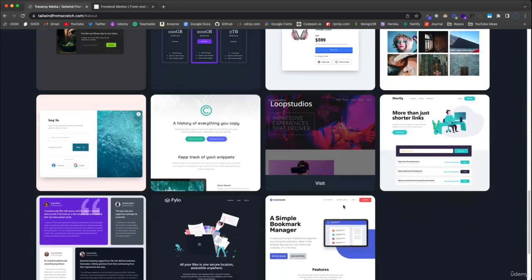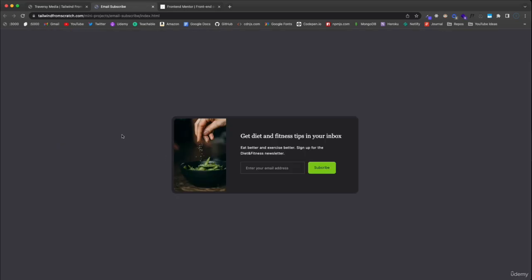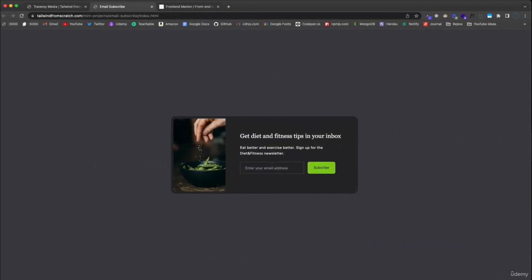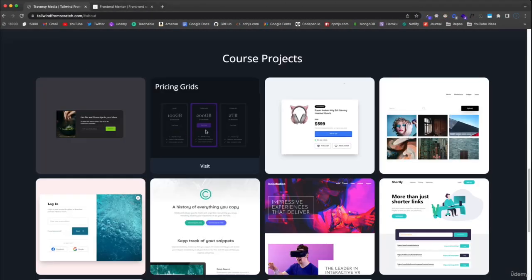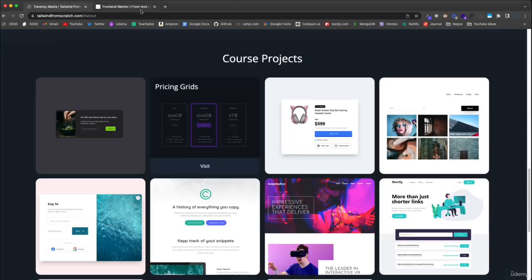So down here we have all 11 projects, including the mini ones. So these first 5 are the mini projects. First one being this email subscribe form. So pretty simple. Everything's going to be completely responsive, so it'll all look good on mobile devices as well. Then we have these pricing grids here, and I'm just going to go through these real quick.